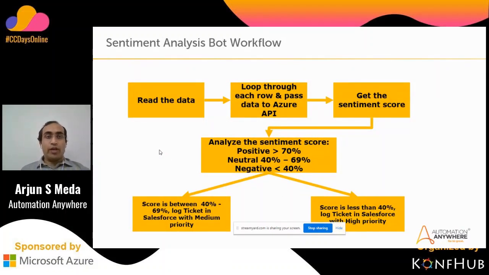So now let's look at the sentiment analysis bot workflow. Reading the data is the first step, that is getting the input. It can be from anywhere. You can get it from any social media channels, from e-commerce websites or your own website, or even when you're running an event and people are tweeting about it or sharing information about your hashtags, you can read it.